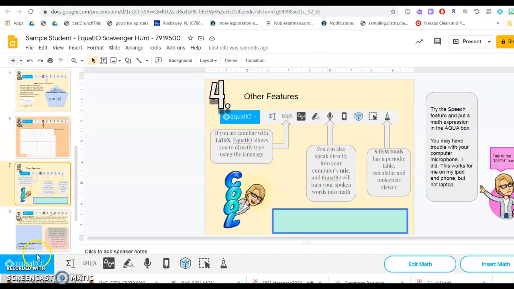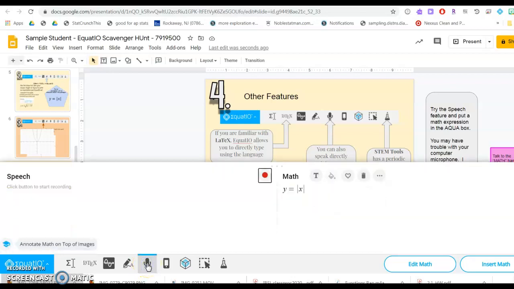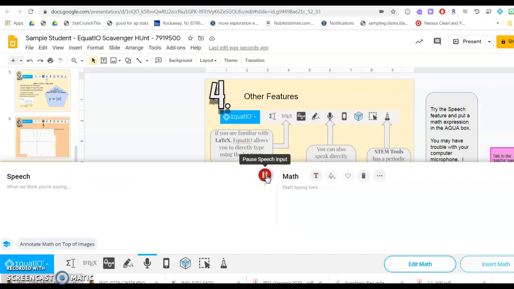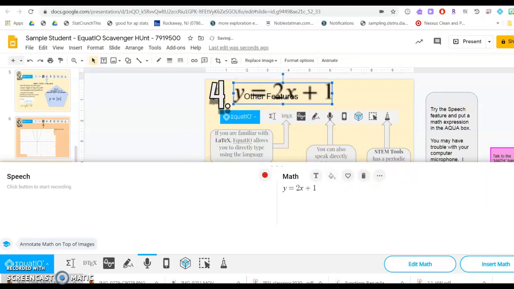The fourth screen, this is the one that my computer's having trouble with. I'm going to try it, but I don't think it's going to work right here. I'm going to clear this out. I am going to type y equals 2x plus 1. Wow, it actually worked for me. And then I could insert that. And again, the insert works exactly the same way. And you could drop that into wherever you wanted.